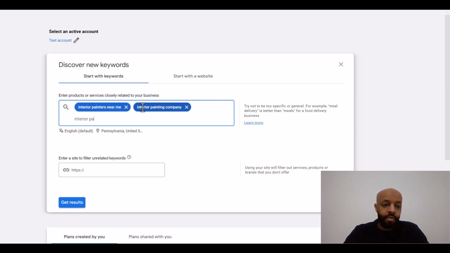Let's say interior painting. Now, these two, interior painters near me and interior painting company, have pretty high intent. This is somebody that's in the market for painting. But interior painting can be a hit or miss. So it's like with a lot of stuff in Google Ads, in marketing in general, you just want to test. You can target this keyword and then just keep an eye on it, to see whether it's driving you good quality leads or whether it's wasting your budget for no reason.